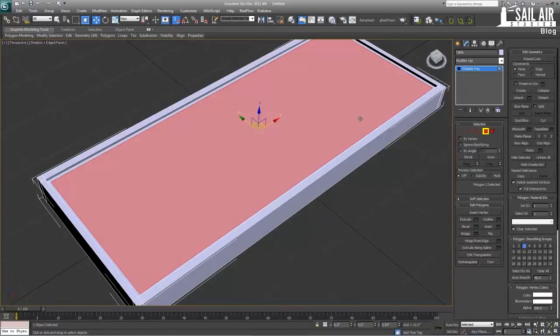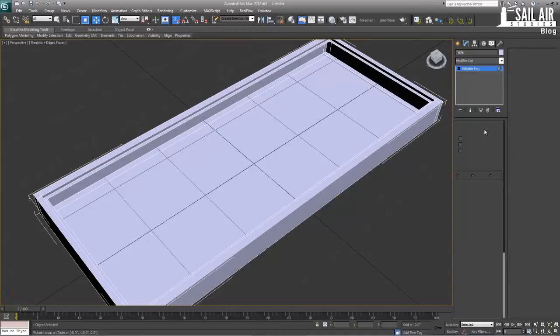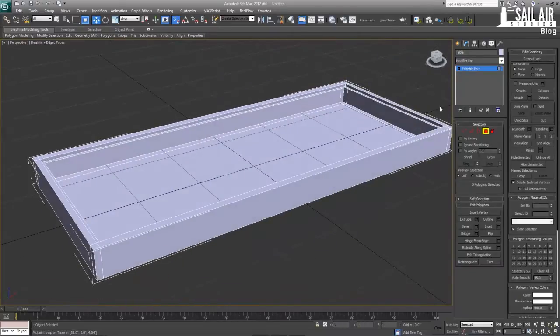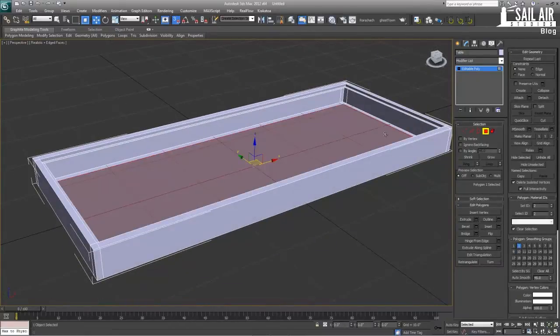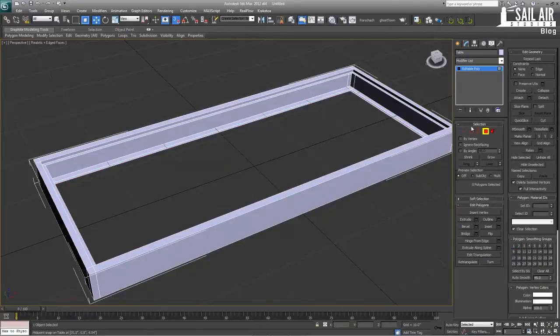Now we're going to delete this top polygon. Delete the top polygon. I hid it as an element somehow. I don't know how I did that. And we're going to work with this bottom polygon. Again, inset it by 0.5. And then we'll delete this.